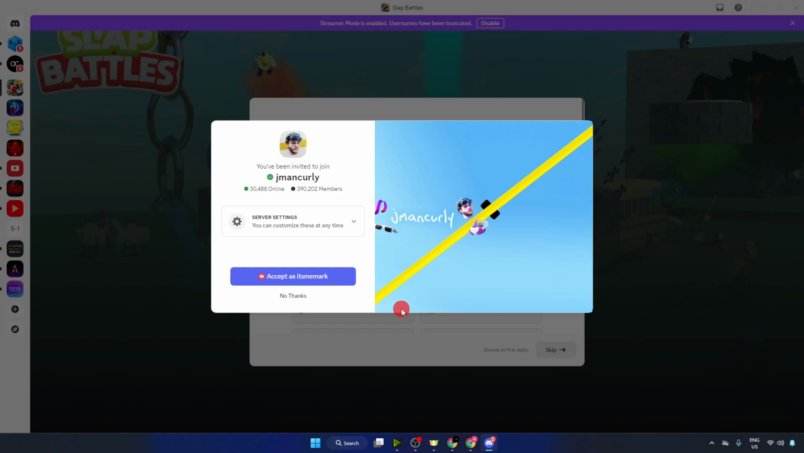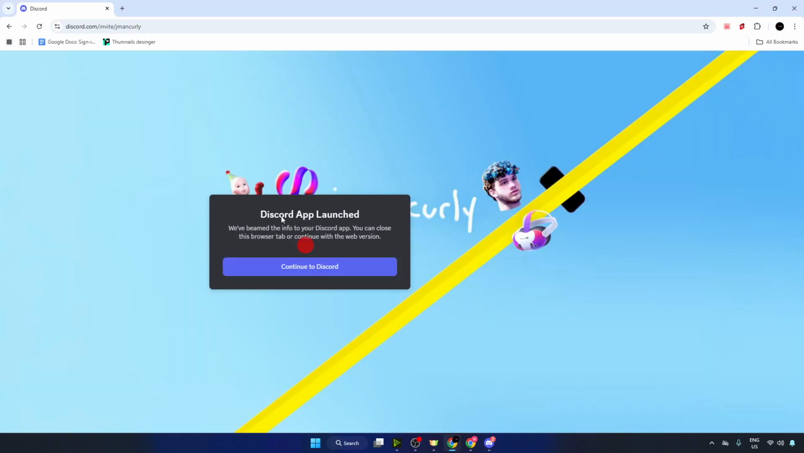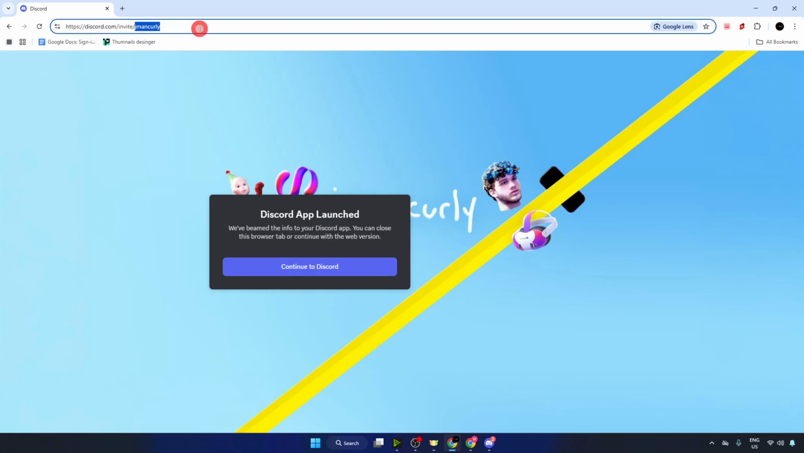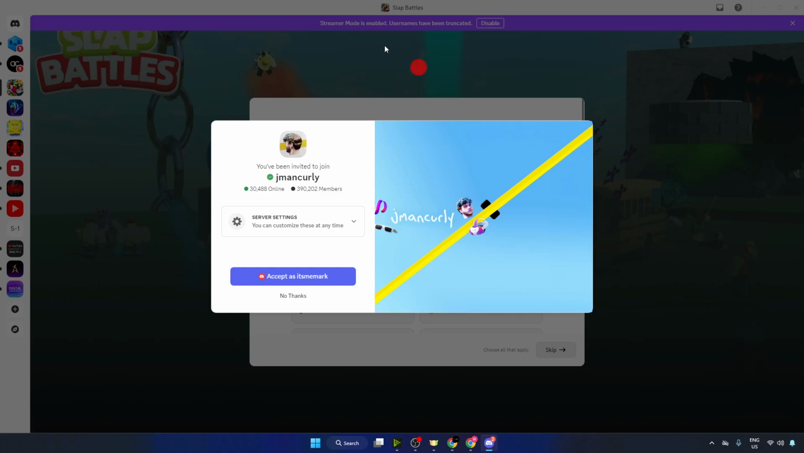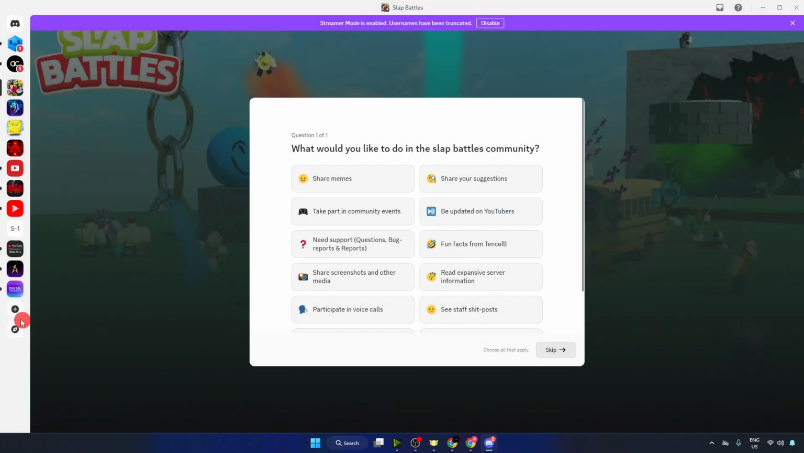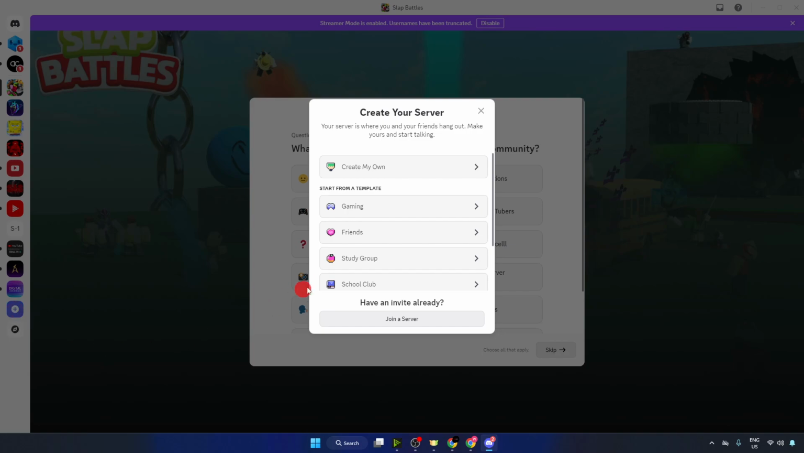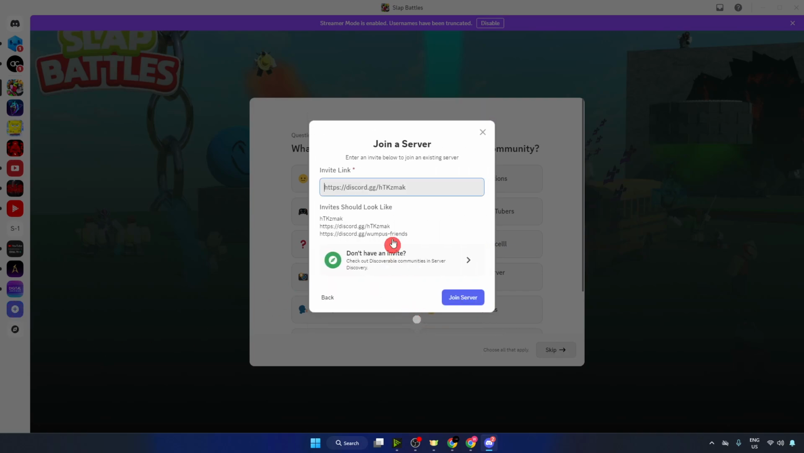Now, if you can't join the server through this link, just copy the link over here. Go again on Discord. Go on the left side, click on add a server. And here, just click on join a server and paste the link over here. And now after that, just click on join server.